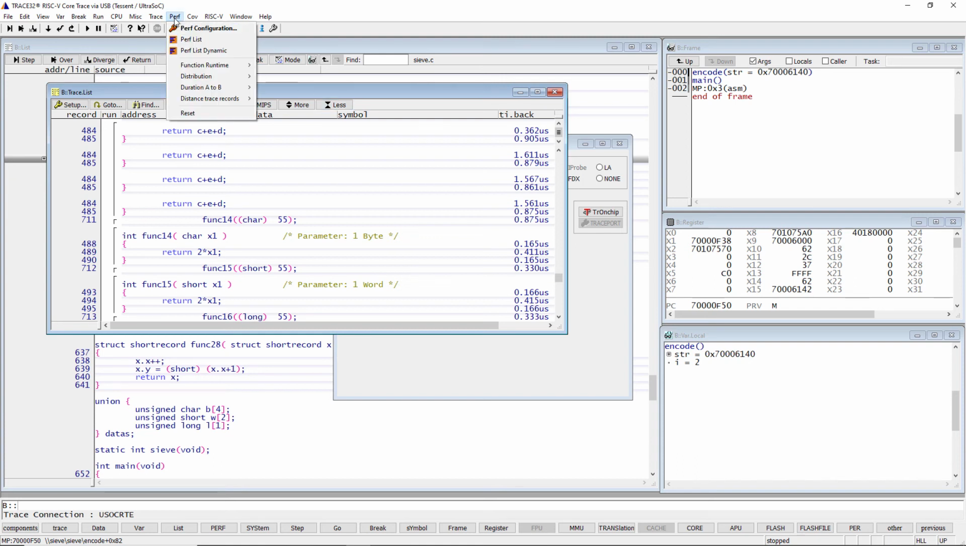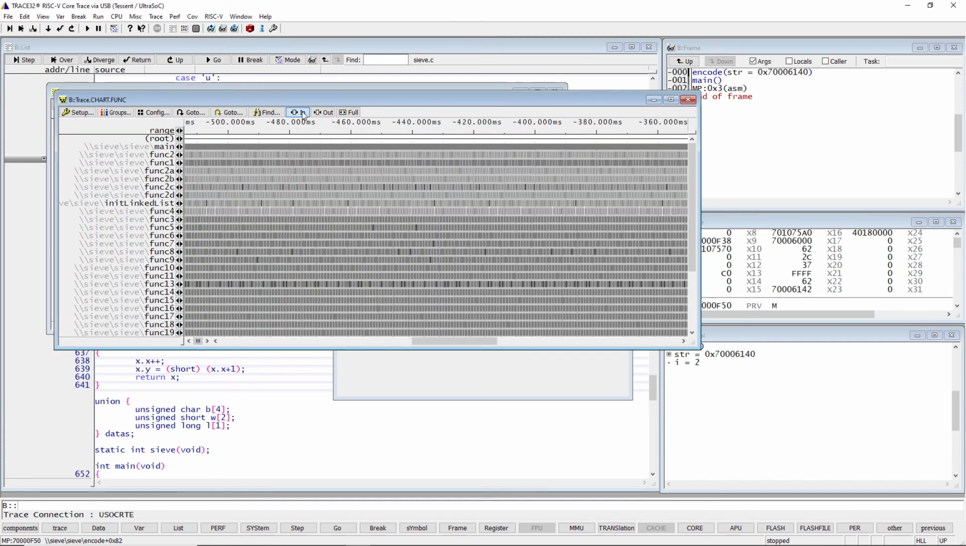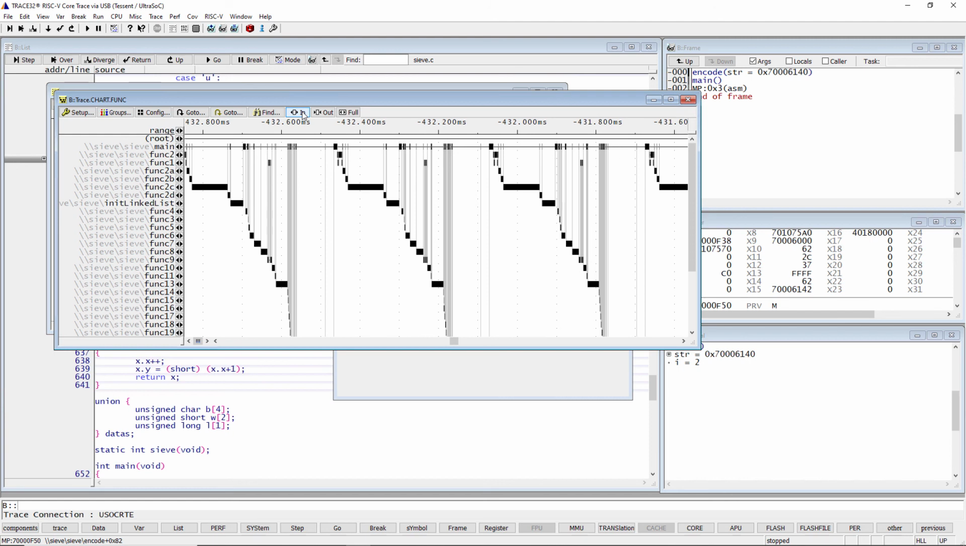Trace32 provides various further display options for the trace results. You can, for example, display the function runtime as chart or as statistics.